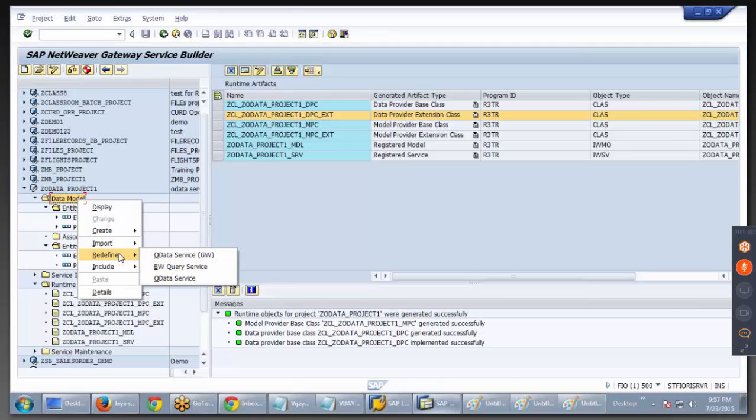Here you can see, from the BW point of view, there is only one option, BW query service. That's the only option available for this. There is no direct connection between our SEGW and BW services, but the BW query services can be redefined here. This is the only option we have for connecting with the BW system from the gateway server.